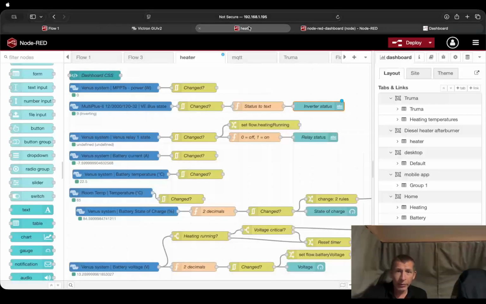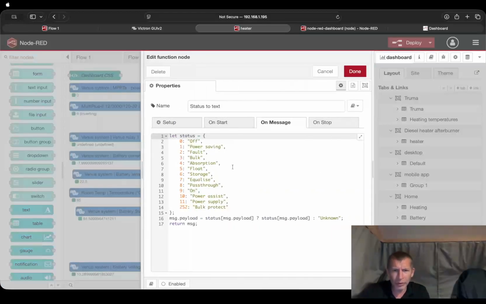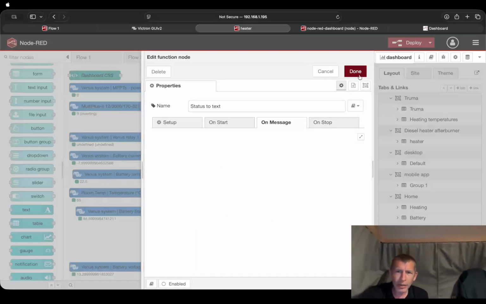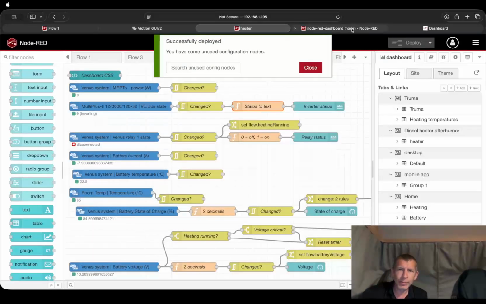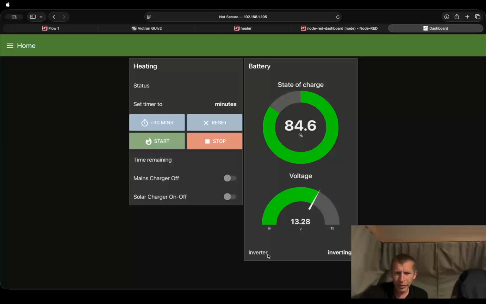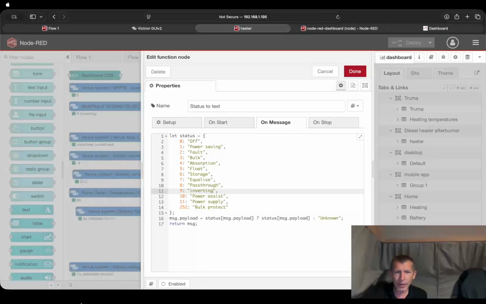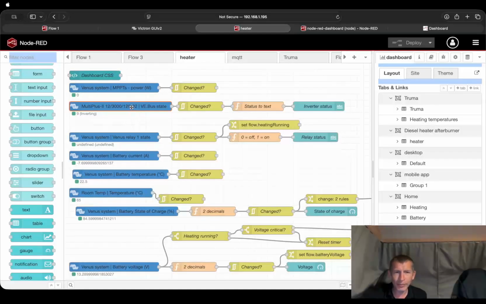So it'll put that on in there. I could go in here now and change that on to inverting. Whatever text I put in here, I can write inverting. Hit done, deploy, go back to the dashboard. Inverter is inverting. So depending on what state the inverter's in, it will display whatever you've put in your node in here, and it gets its information from the Multiplus, which is on here.